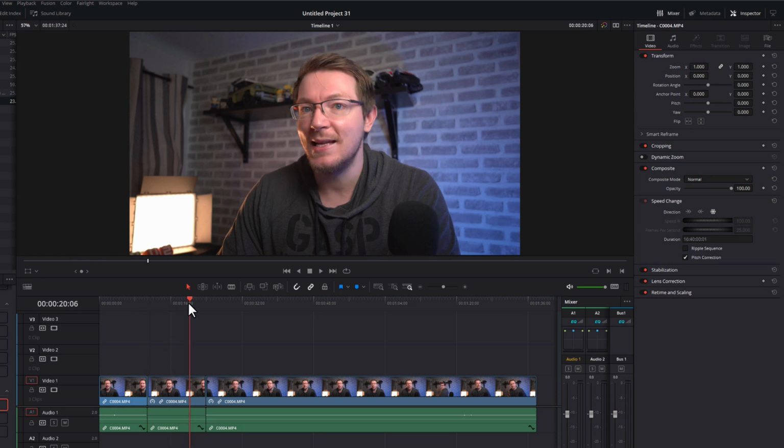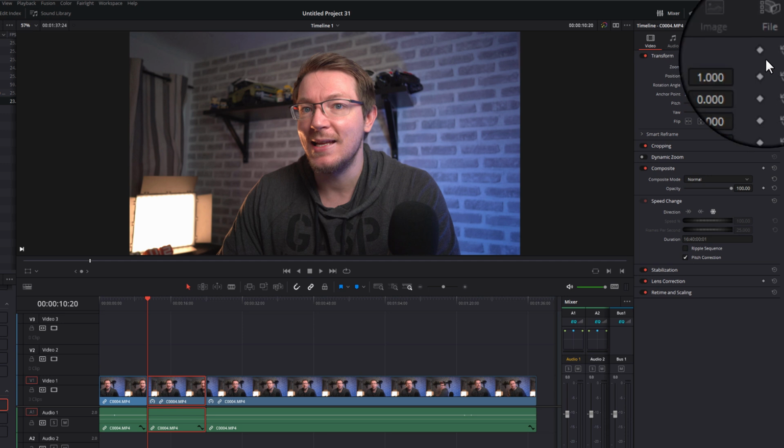So what you want to do, move your playhead to the very beginning of your freeze frame clip here, so where this little edit point is on your timeline. Make sure to give this clip a click, so it's highlighted in red. Still within the inspector, at the very top you can see transform, and to the right of that there's this little icon to add a keyframe. Give that a click, and then move your playhead to the end of the clip.